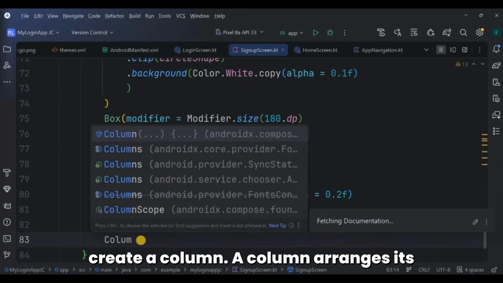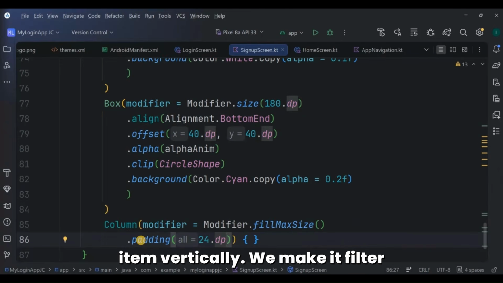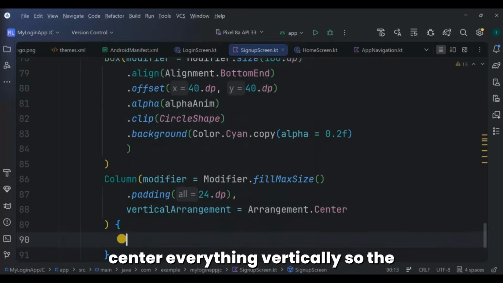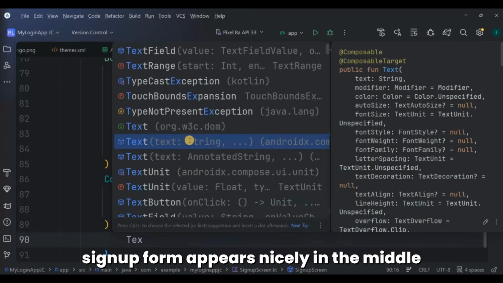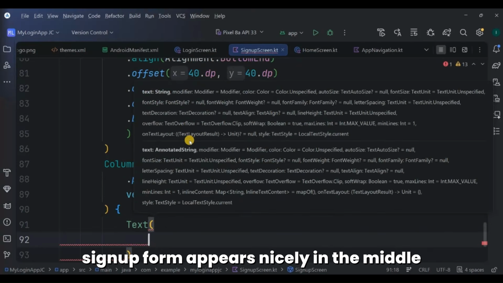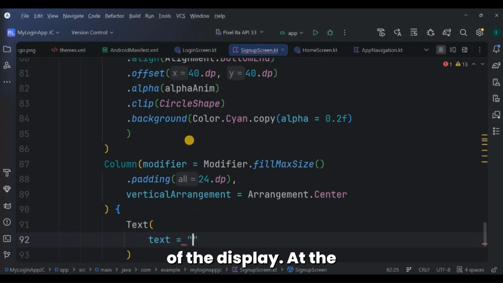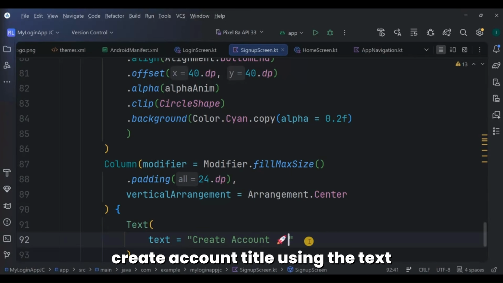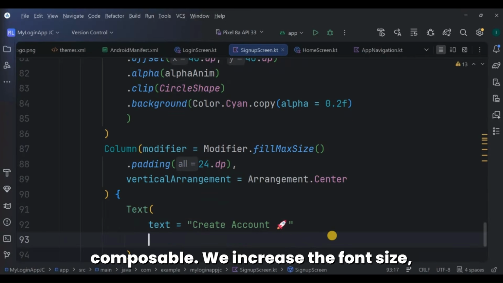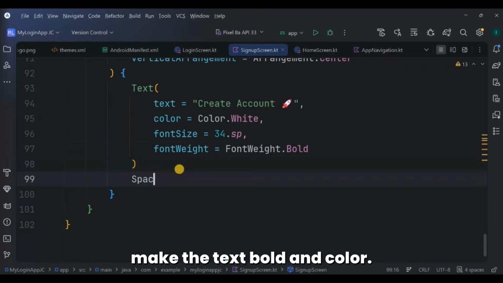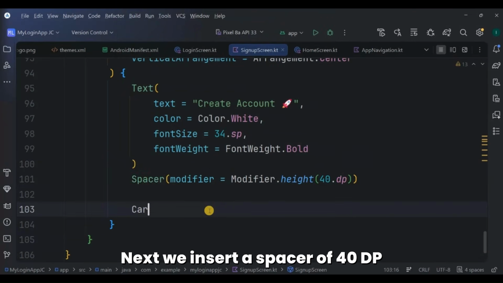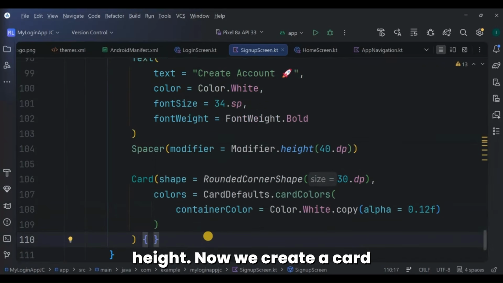After the background is ready, we create a column. A column arranges its item vertically. We make it fill the screen, add padding around the edges and center everything vertically so the sign up form appears nicely in the middle of the display. At the top of the column, we display a large Create Account title using the text composable. We increase the font size, make the text bold, and color. Next, we insert a spacer of 40 dp height.